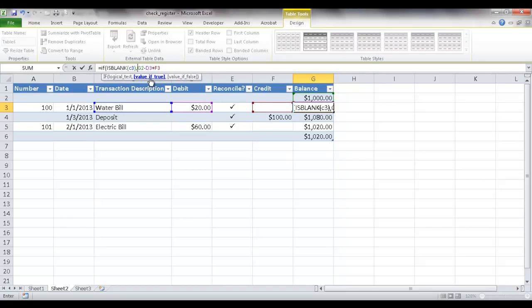So if C3 is blank, what's the value that we want to report back if that's true, if this is blank? Well, we want it to bring back a blank. We want to have this cell have nothing. So we just have open double quotes, close double quotes, and then comma. What if it's false? Well, if it's false, then do that formula.